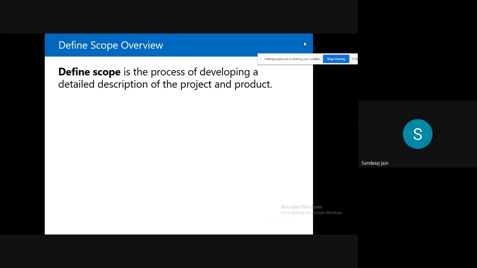Now we are looking at the third process, which is define the scope. I think the English word scope and this scope are pretty much the same. Scope is a process of giving a description of the project and product, I would say the project deliverables. A description of the project deliverables and product.